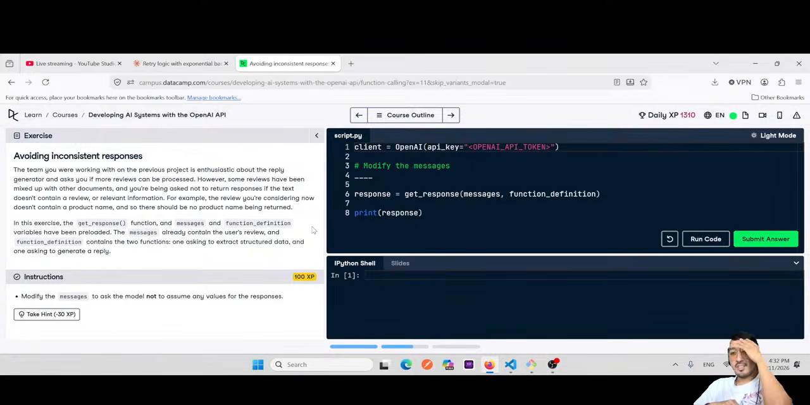Structured data, and once we can generate a reply. So yeah, I can do messages.append, and then I'm going to put this as a dictionary, and it's going to be a role. This is going to be system. I assume that is system because. And then in the content, I'm going to put that.